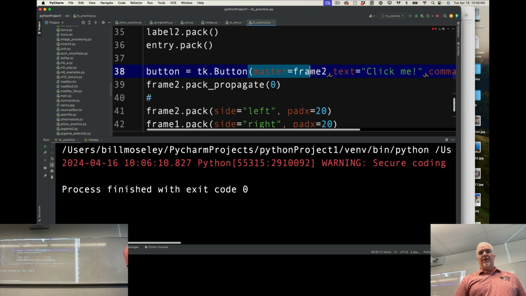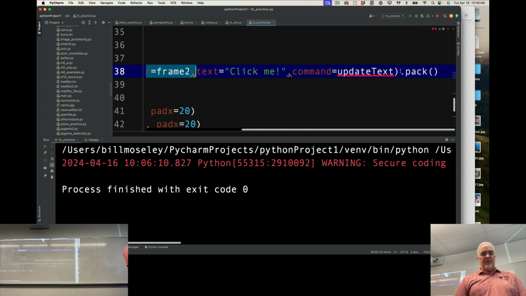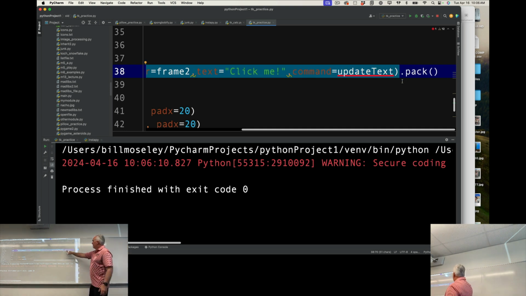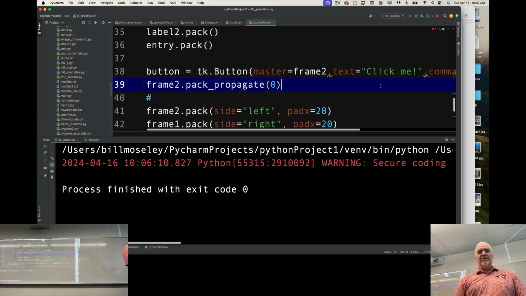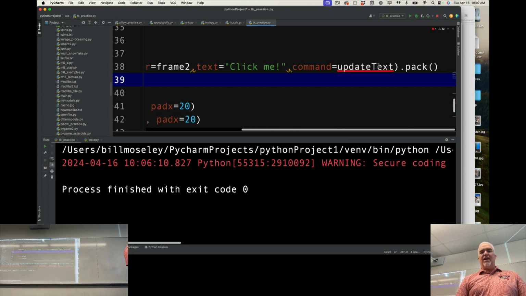Okay, so I've got the button arguments in these parentheses here. And then after that, it says .pack. So I can create the button and pack it in one step. And you can do that with any of the widgets. So if you want to create them and pack them immediately, you just add the .pack method to the end of it. Because I'm creating an object and immediately executing the pack method.